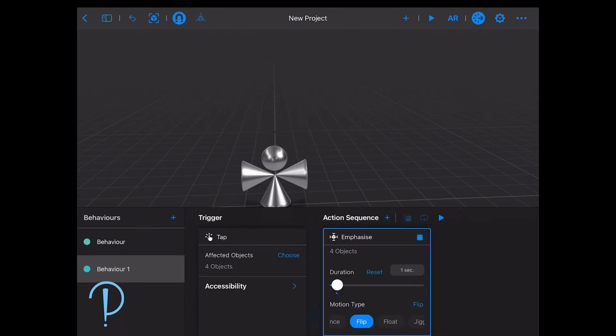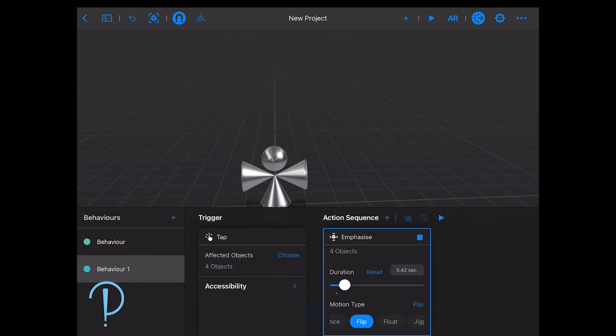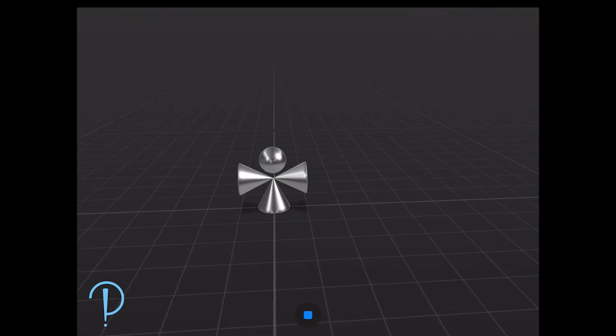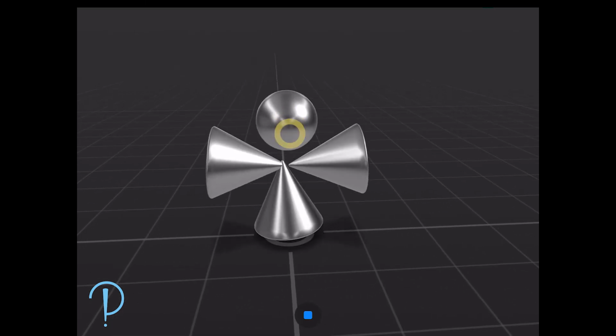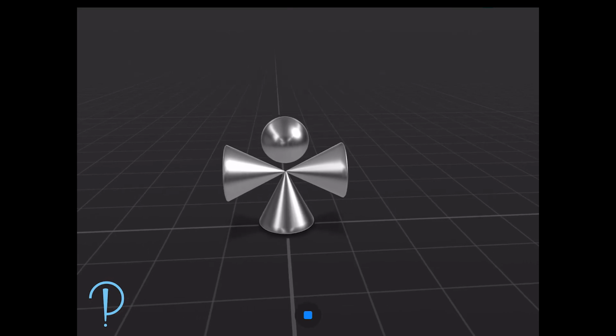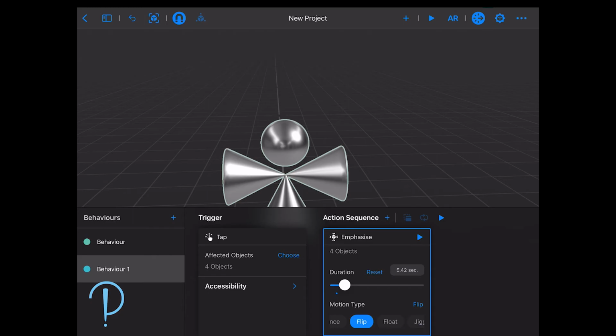Press the closest play button for a preview of your action, and you can adjust it to your liking. Next, press the main play button to test your behaviours. You can see that the ambient sound and the tap behaviours are both working perfectly. The last thing to do is to check out our project in augmented reality.